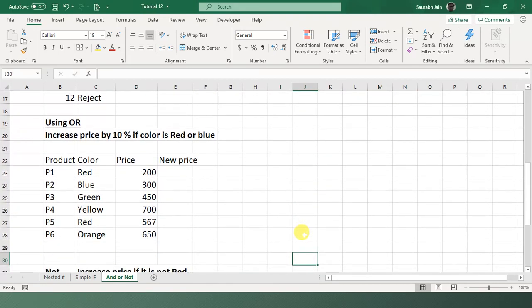Now I will explain the OR statement. There are some products P1, P2, P4 and they have colors red, blue, green, yellow. My condition is if the color is either red or blue, I have to increase the price by 10%. If it is red or blue, I have to increase the price by 10%.